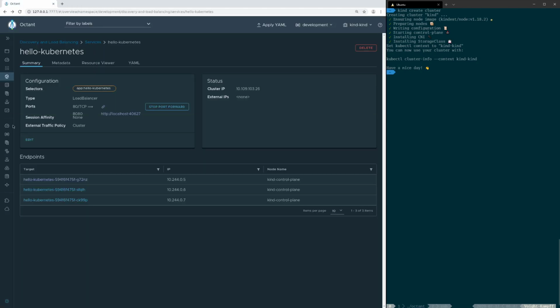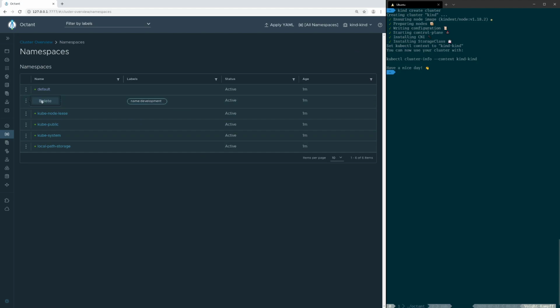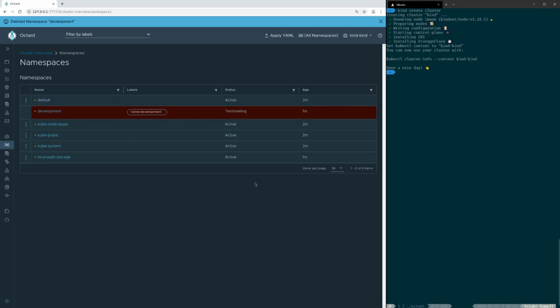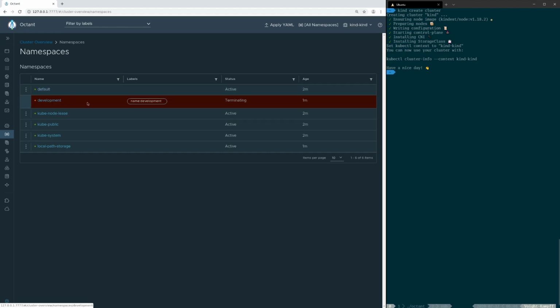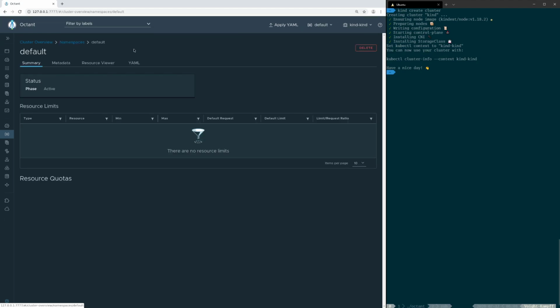Now when we're done with this, we can go right into the namespaces list and we can delete this. And there we go. Now we are back to where we were. We created a new namespace, put some resources in there, played with it, and removed it. And we can easily switch back to our default namespace, and we're done.